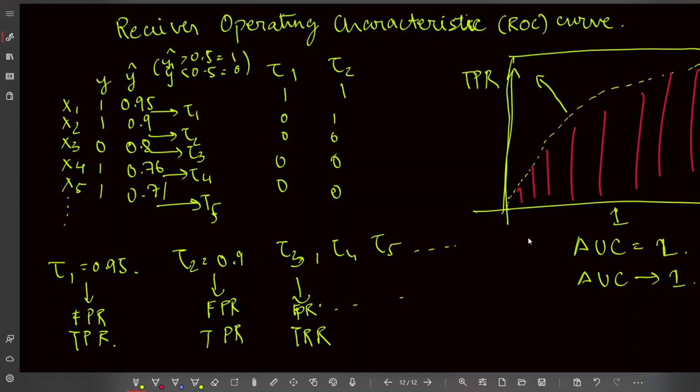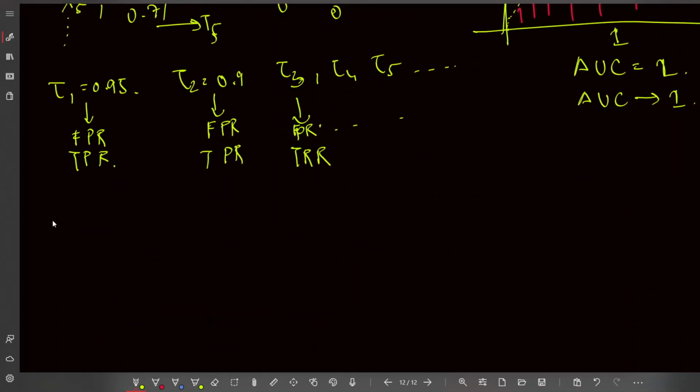Okay, so ROC is used for binary classification only. That's important to note. This ROC curve that I told you about is used only for binary classification, right?